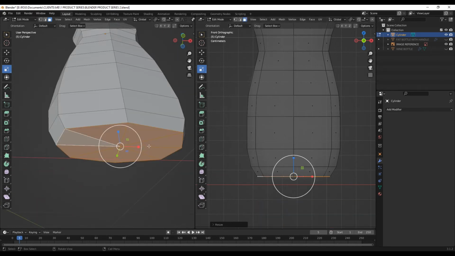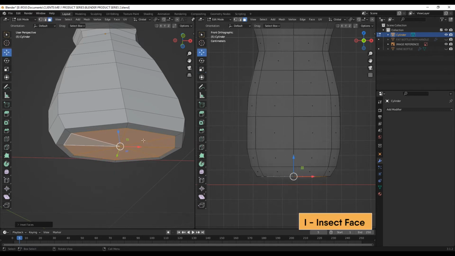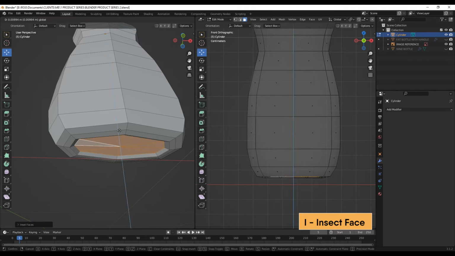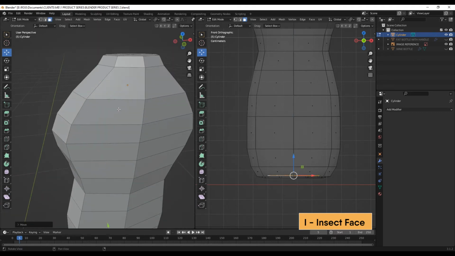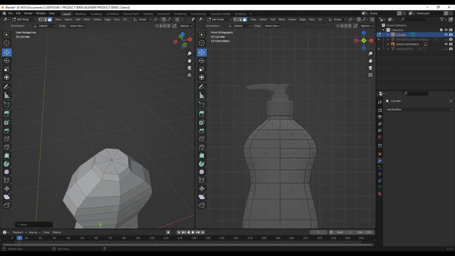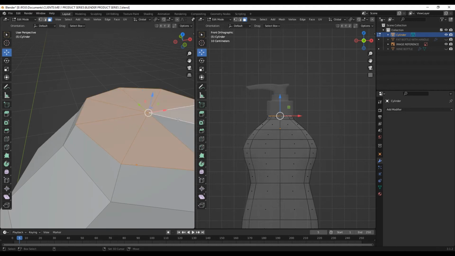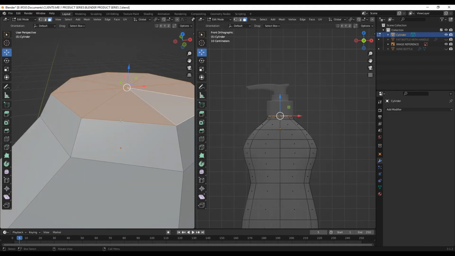So let's create a good base for this. So I'll insert the face, I'll go to my move tool, drag this out, insert the face again, drag this out, insert the face, and I'll just drag this in. So here, I'll select the faces at the top here, and I'll just create an interesting mouth like we did to the other bottle.